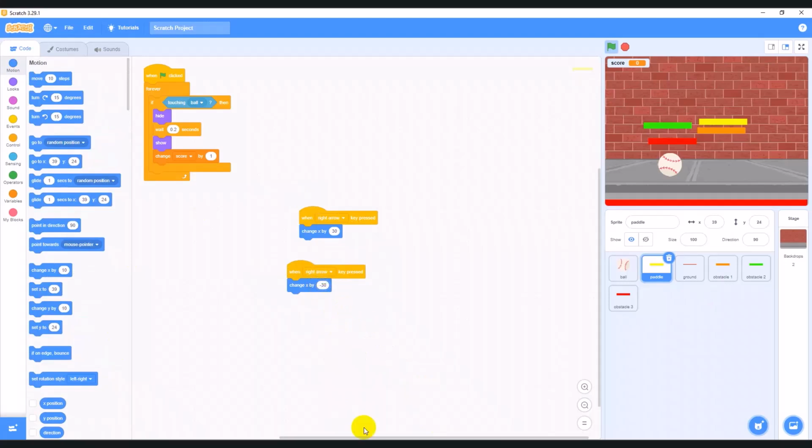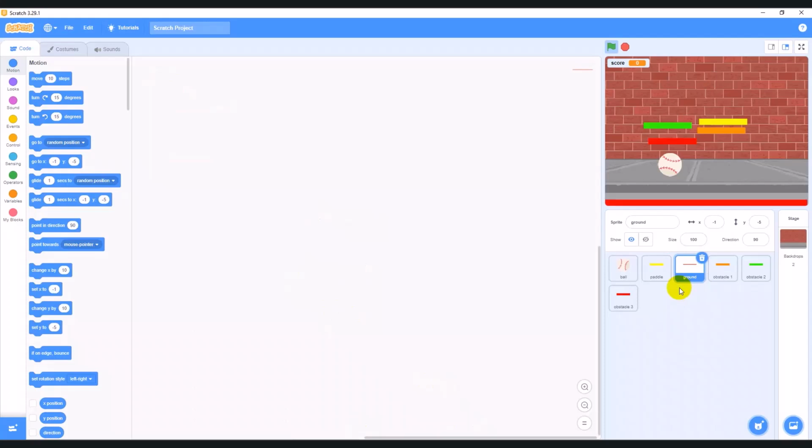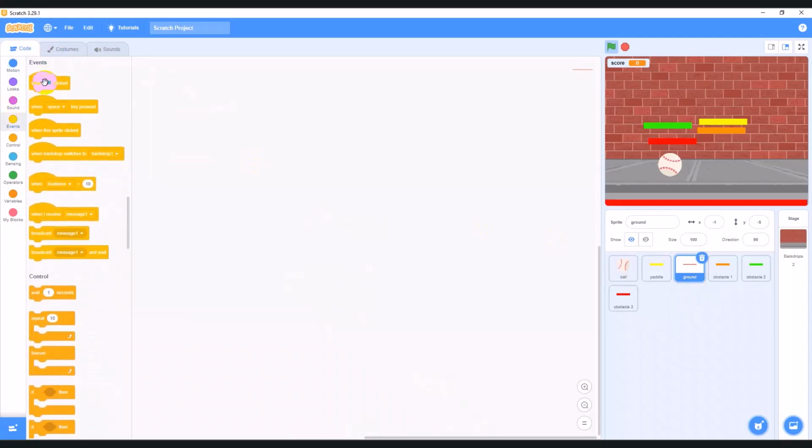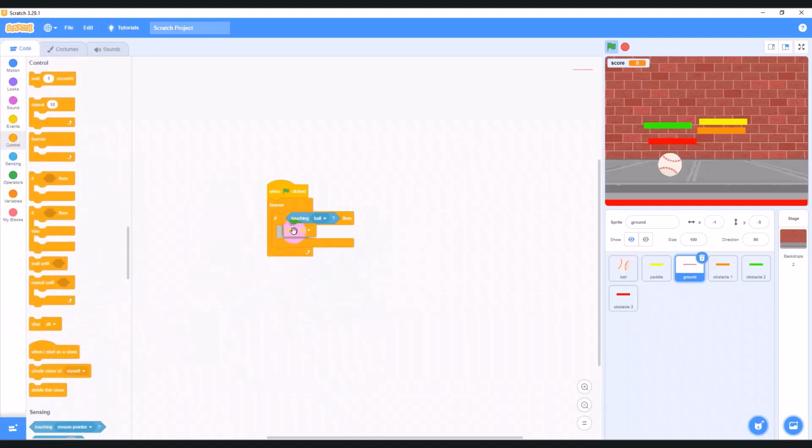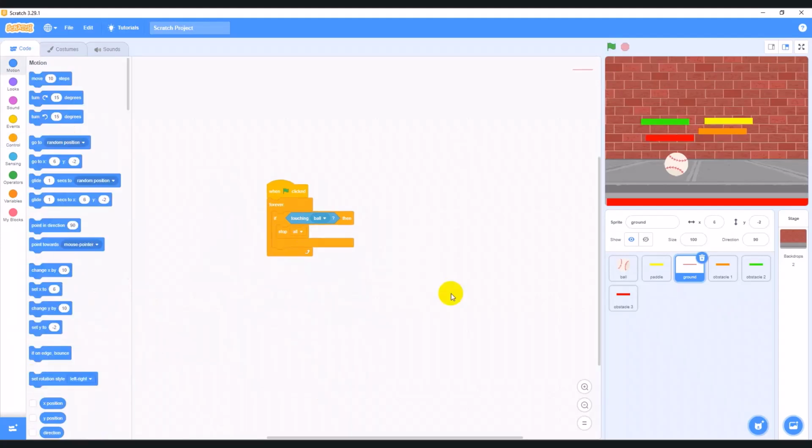I want to write code for the ground. When I click the green flag, forever, what will happen if touching ball, stop all.